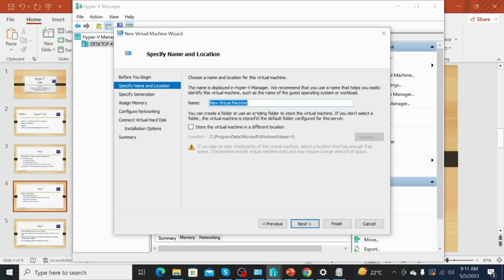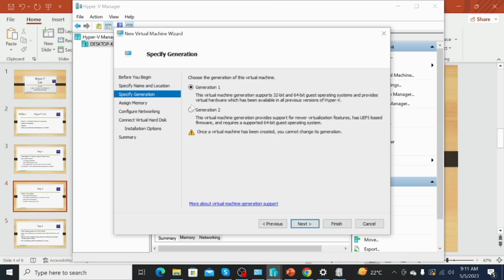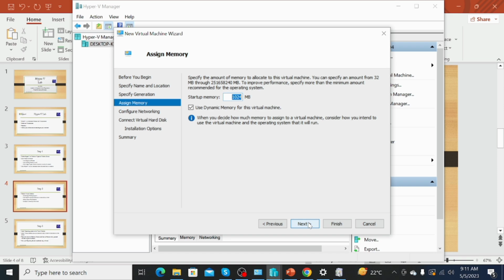For example, I am giving the name test for that virtual machine. Click on Next. Here are the generations. Generation 1 is used for previous versions of operating systems, and I need to use Generation 2 because for the latest operating systems it's good to use Generation 2. Click Next. Here we assign memory, for example 4000 MB of memory for that virtual machine. Suppose I need 4000 MB memory, so I selected that option.